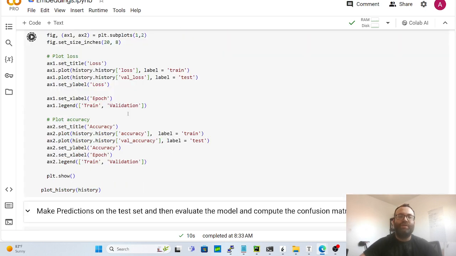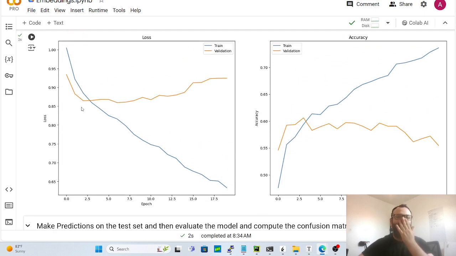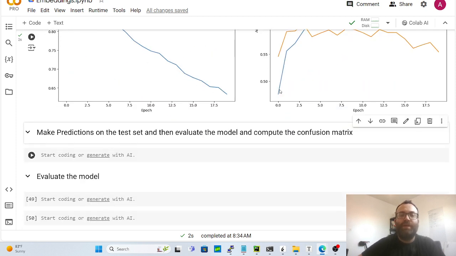And let me just show you this in a plot. So I added this plot history thing. As you see, this is training, the loss is always going down, and the validation loss goes down after a few epochs and then starts going up because you're overfitting. Accuracy similarly goes up and then goes down after a few, but for train it always goes up.